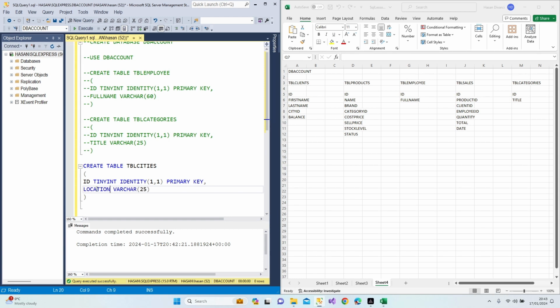Location, actually it seems there is another variable which is called location. Let's say city name. Varchar, I'm going to say 35 just in case. Execute, cities has been created. Let's make this a comment section.